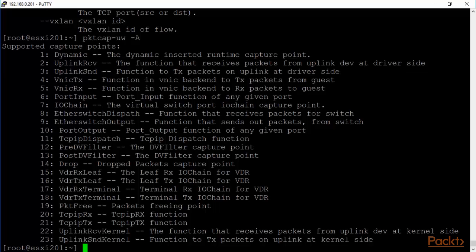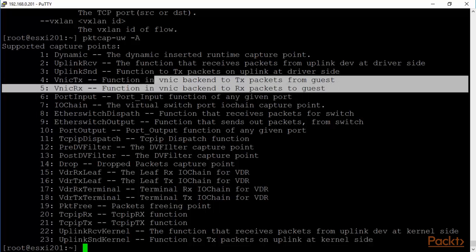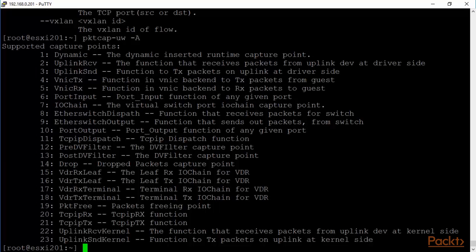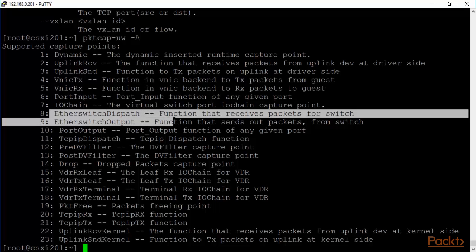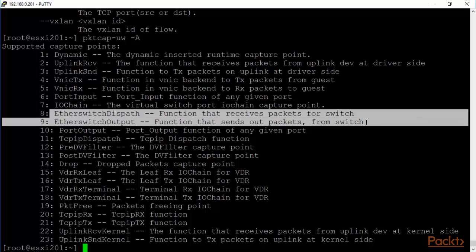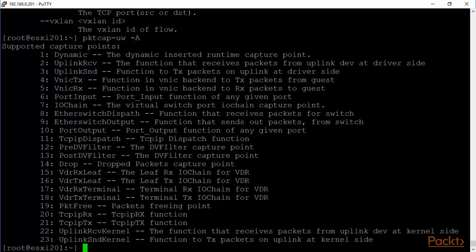You can also look at the VNIC. So the VNIC backend to transmit packets from guest and to guest. So this is looking at the virtual NIC backend. Now here we have ether switch dispatch. So this is inside the switch, the function that receives packets for the switch and from the switch.